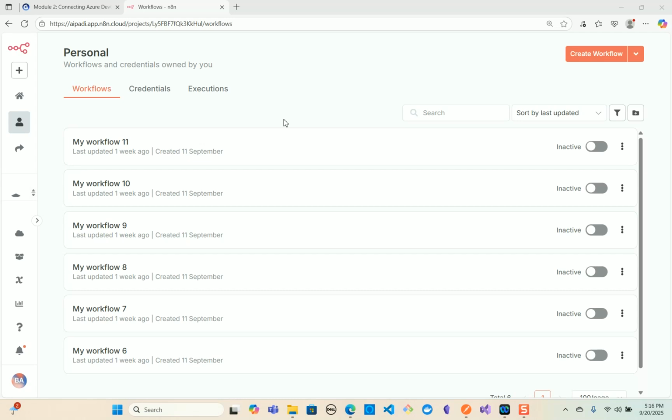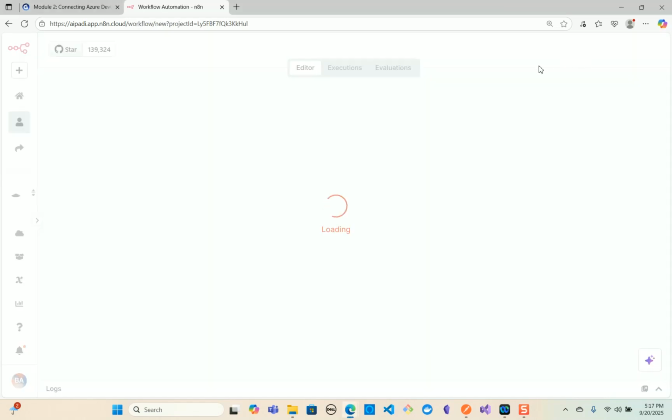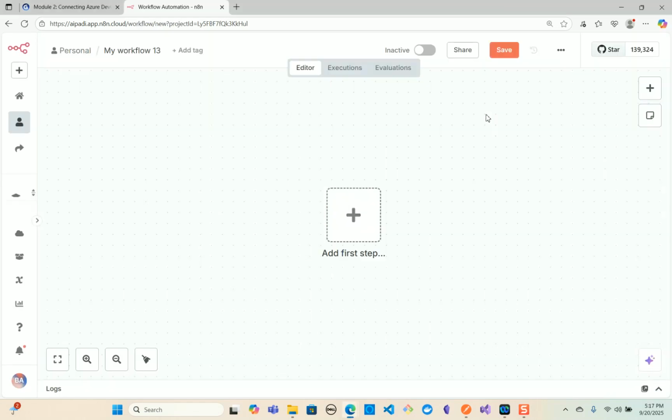Before I dive into creating the workflow, I want to quickly talk about how n8n organizes your work. In n8n, your work is organized into projects, and each project contains one or more workflows, which are your actual automations. Let's go ahead and create our first workflow. So the first thing I'm going to do is click on this Create Workflow button.